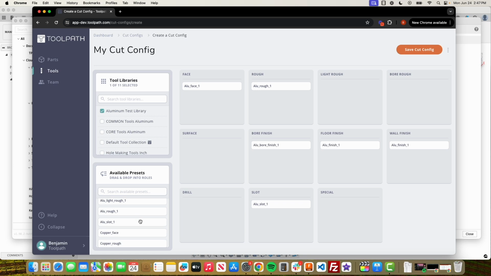Now let's say we don't have any drilling assigned, so we can select a new tool library in addition to the tool library that we have selected. So we'll go to Hole Making Tools Inch, and now we have aluminum drilling, and we're going to put aluminum drilling in the drill section.